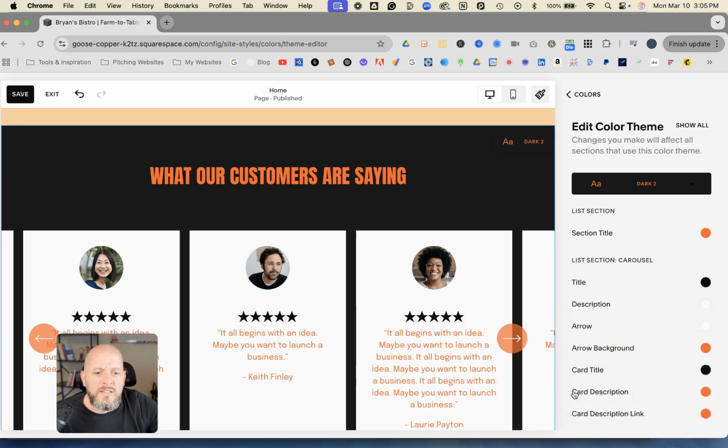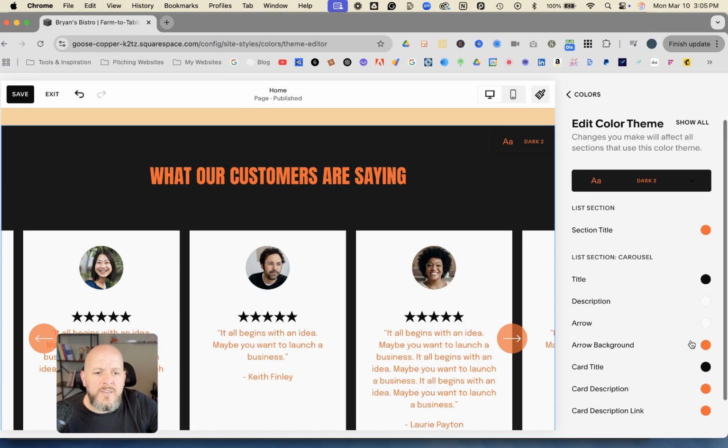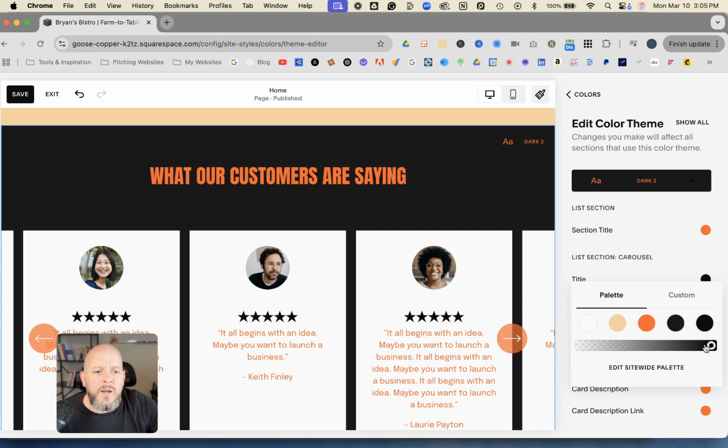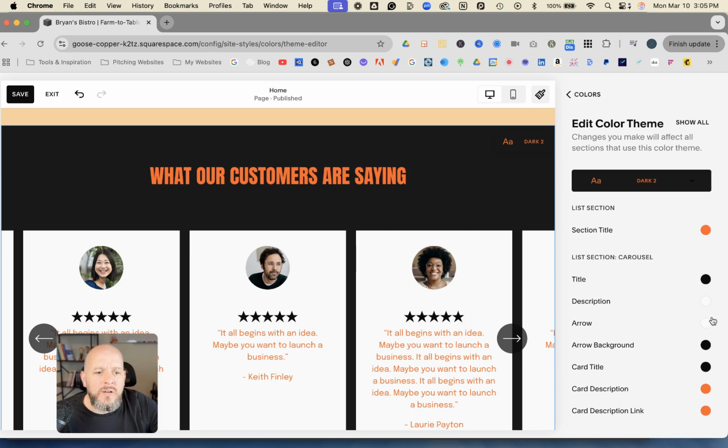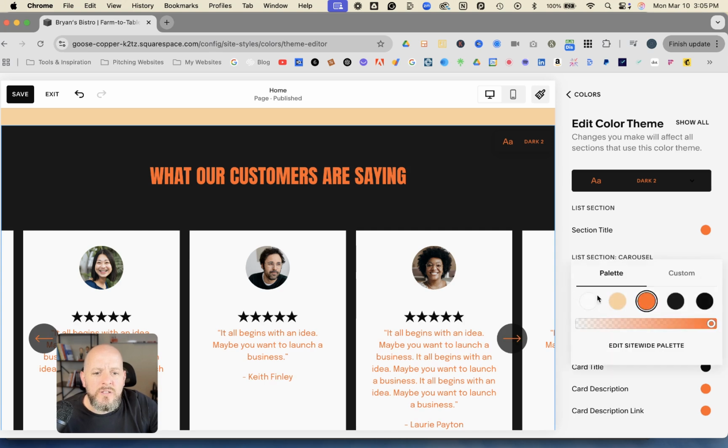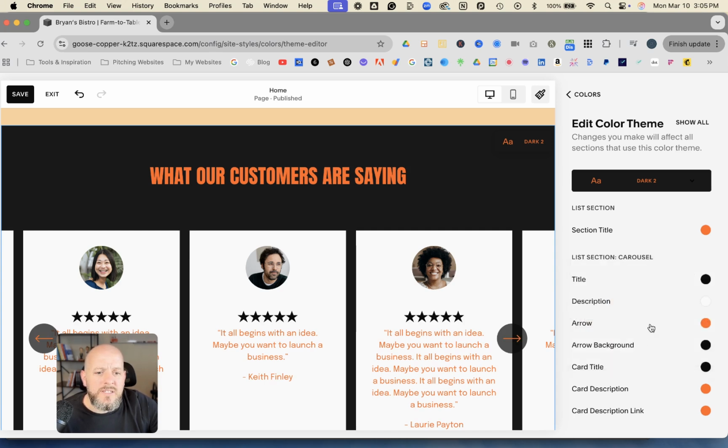And then let's say you got the arrow and the arrow background there. If you wanted to, let's say you wanted to make the arrow background be black, and then have the arrow be orange, you can do that, but those controls are all in site styles underneath the color theme, and then you just click on that section, and it will take you to the parts that you need to change here.